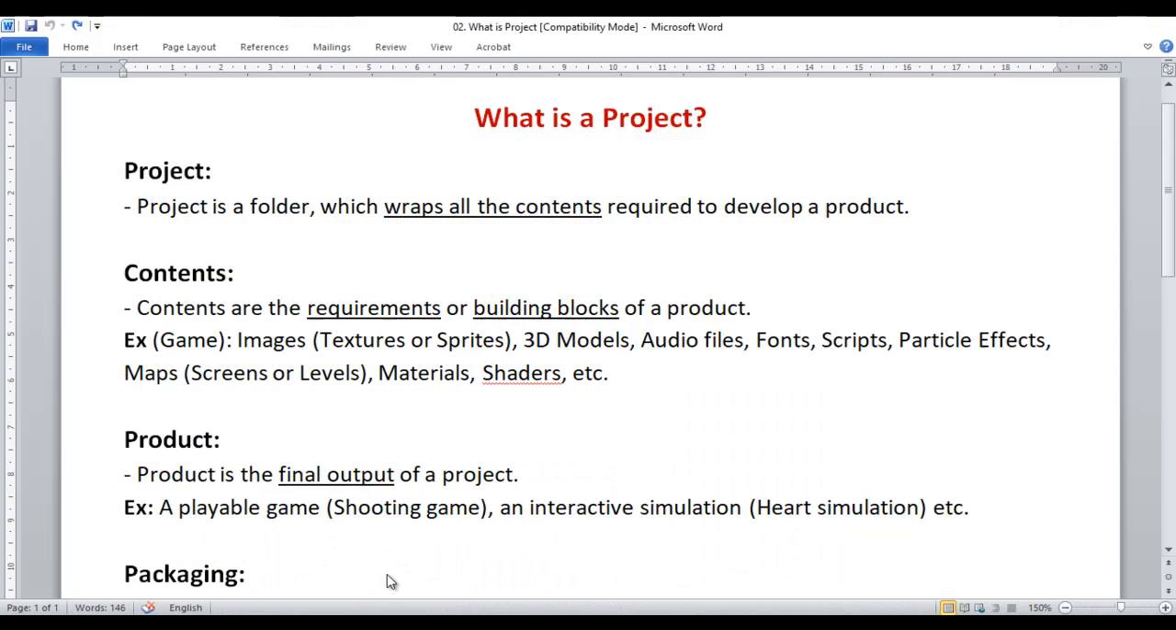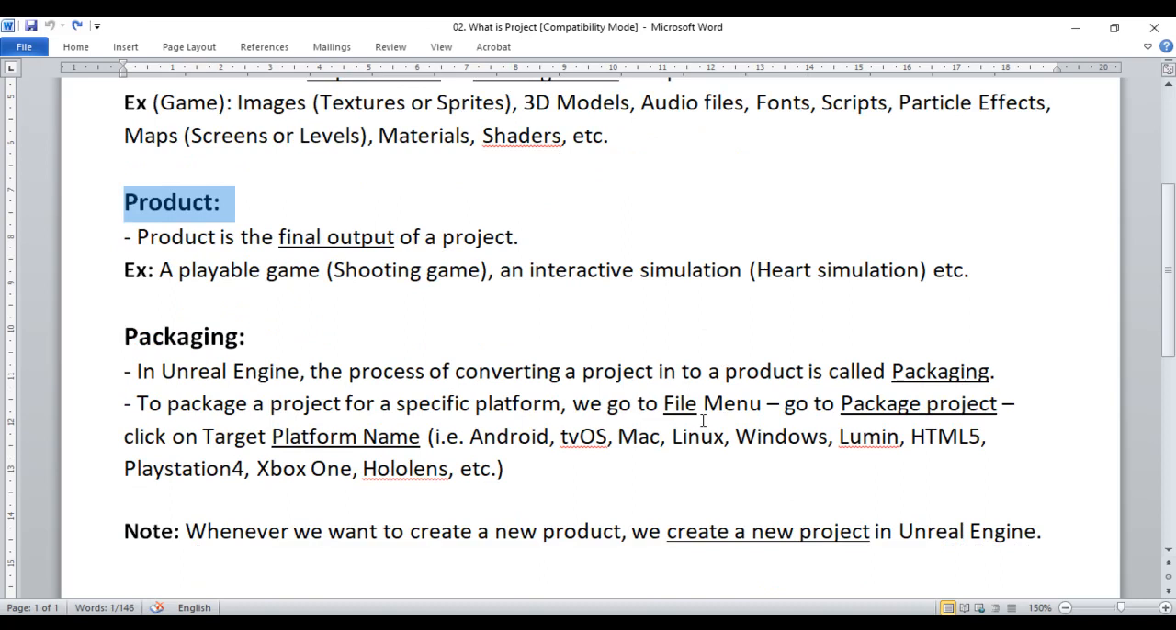In the previous video tutorial, we understood what a project is. A project is a folder which wraps all the contents required to develop a product. We know what a product is, right? A product is the final output of a project, such as a playable game or an interactive simulation. Whenever we want to create a new product, we create a new project in Unreal Engine. Whenever we want to create a new game, we create a new project for it. Whenever we want to create an interactive simulation, we create a new project for it, right?